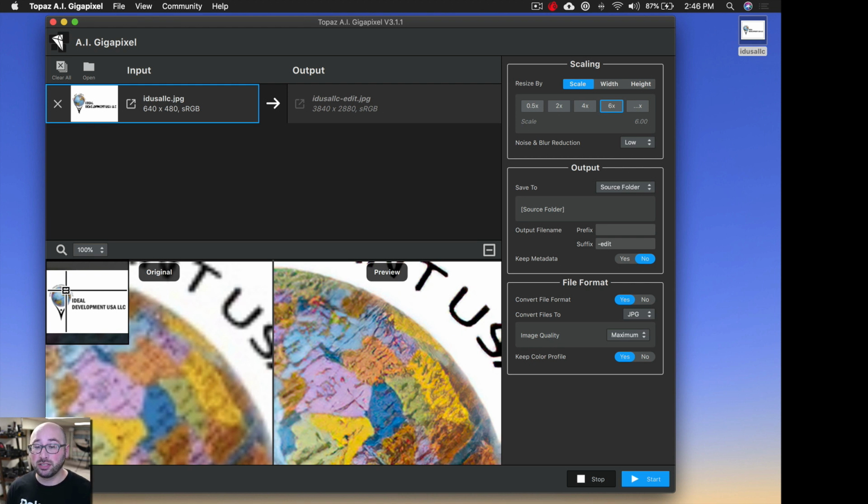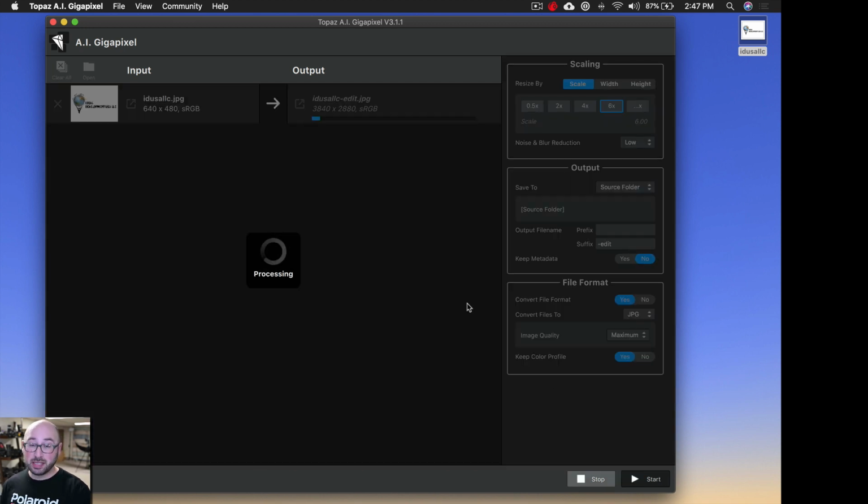Now, it's not going to be perfect. You're going to see some fuzziness. That just comes with it. But at the same time, it's making it much larger. So I'm going to just go ahead and hit start. Now, again, you can do this in batches. And you can even make it even larger than 6 times. You can specify the scale that you want. But just for the sake of this video, I'm going with 6 times, which is the largest of the preset sizes. So this might take a little bit. I'm going to hit pause and then we'll come back as soon as it's done.